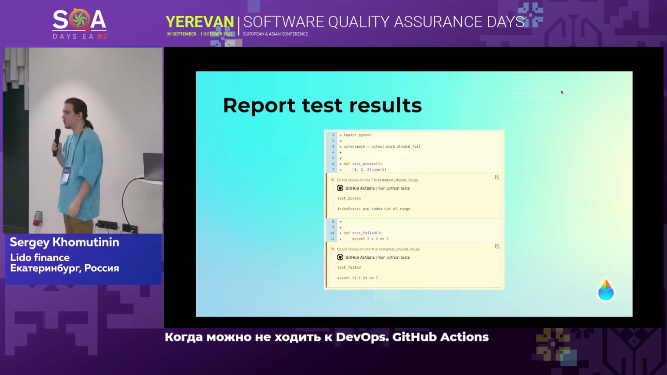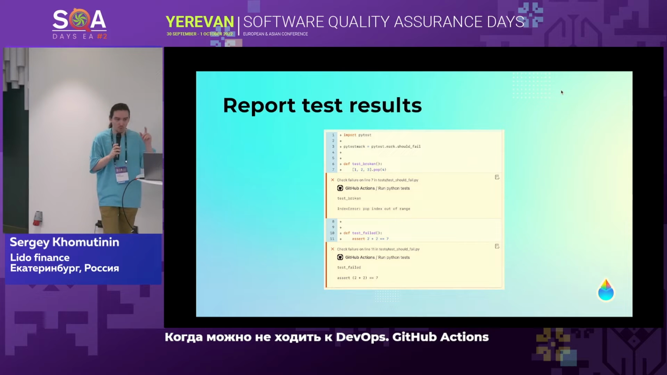There are similar plugins for a variety of languages. They come out of the box, and this reporter comes out of the box, and you need to indicate that.